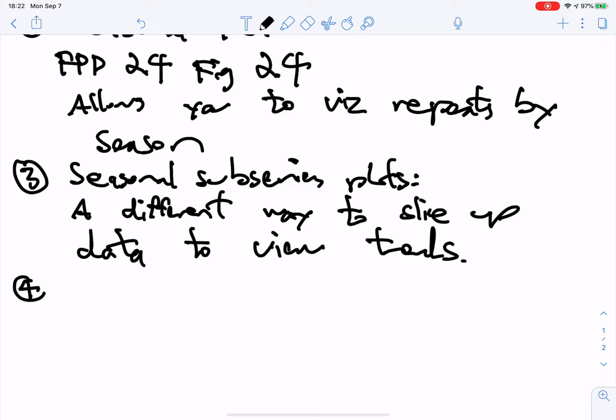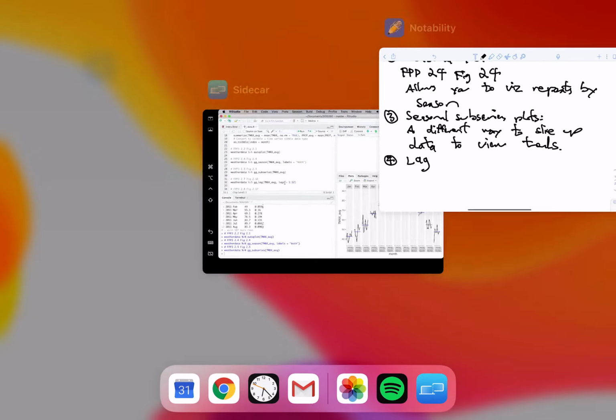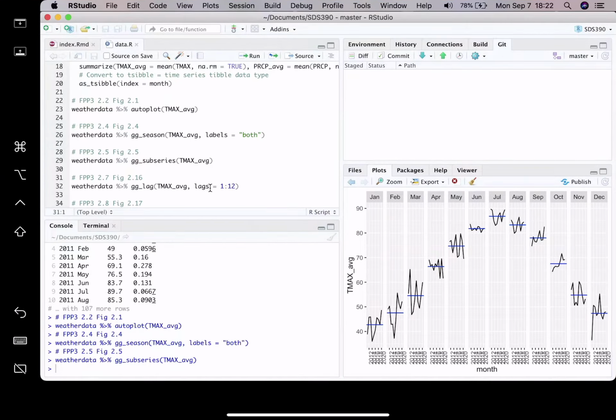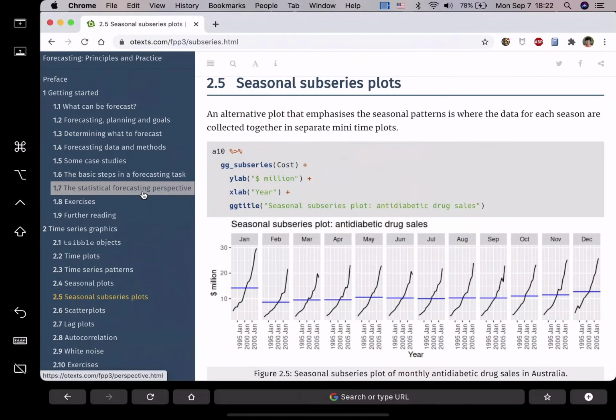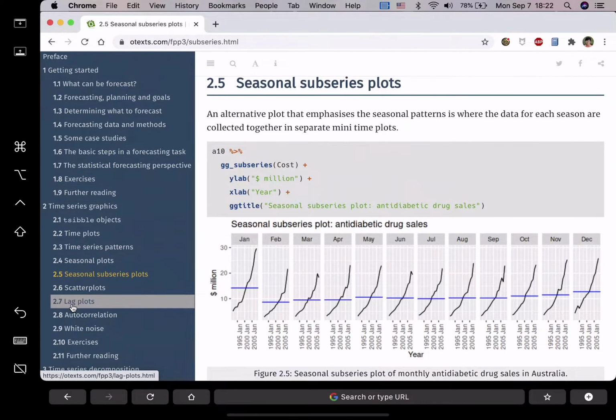All right, so hey folks, data visualization is really important. But now we're going to cover another different type of concept: lag. So let's go back to R over here. This is now FPP3 2.7, figure 2.16. So again, that is in lag plots.